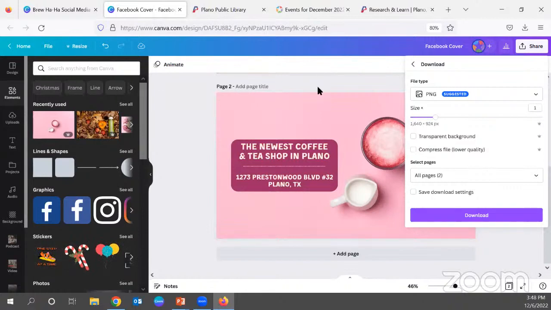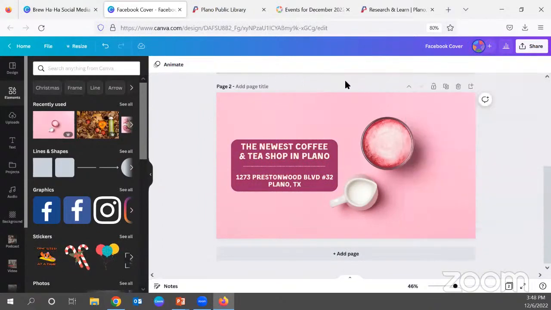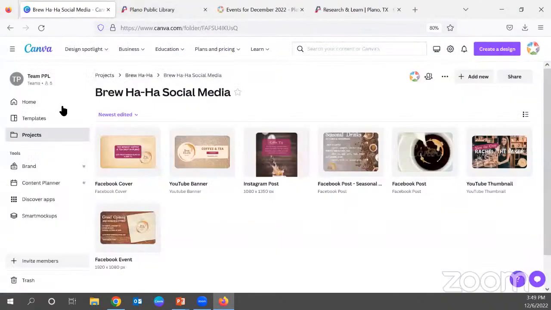With cover photos, at least in my experience, you can't schedule that. That's not like scheduling a Facebook post. You would need to save the file and upload it. So that one's a little bit different than scheduling content. But on that, we're going to go look at scheduling content. So I'm going to close this.